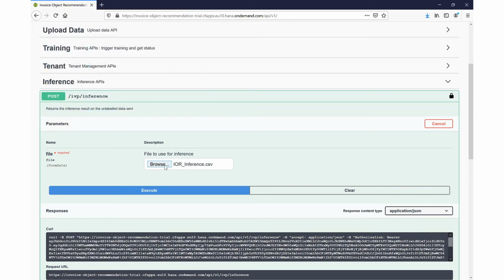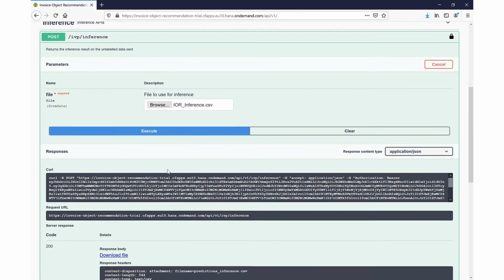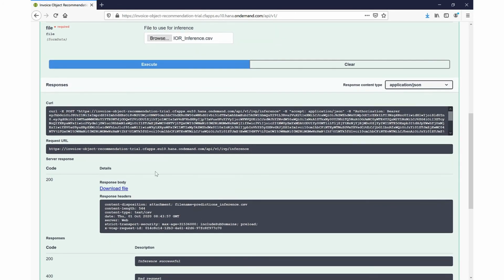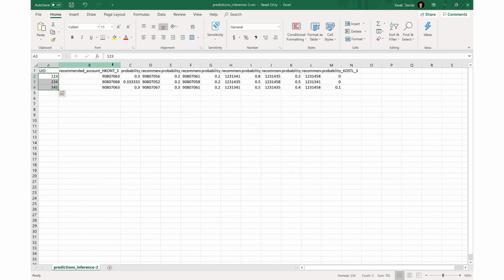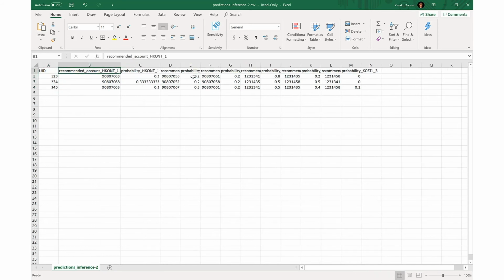After selecting the file, we can then execute the inference. And after a very short amount of time, we can see that the inference was successful from a formatting perspective, and we can also download the file with our predictions. So here's how the recommendation can look like. We have our unique identifier to see the different line items, and we're getting the recommendations for the general ledger accounts as well as for the cost centers.